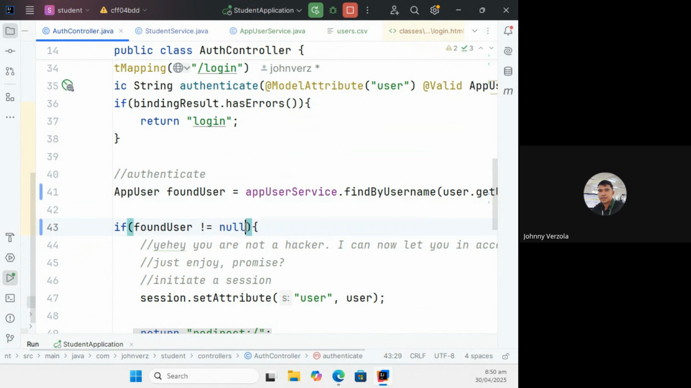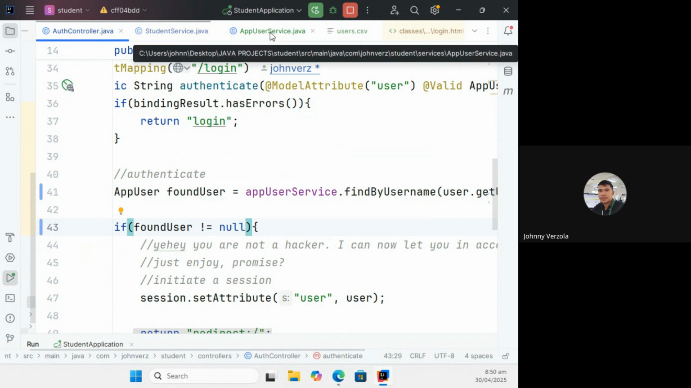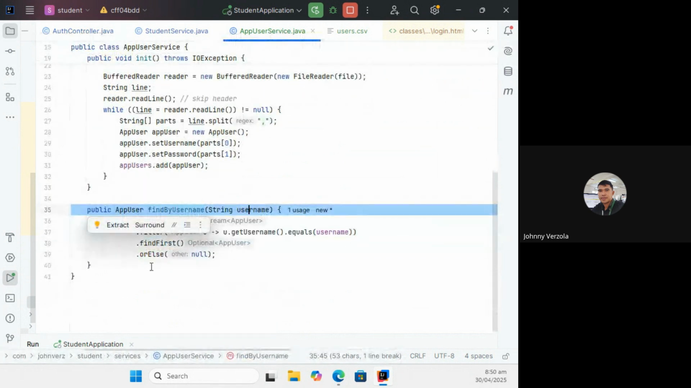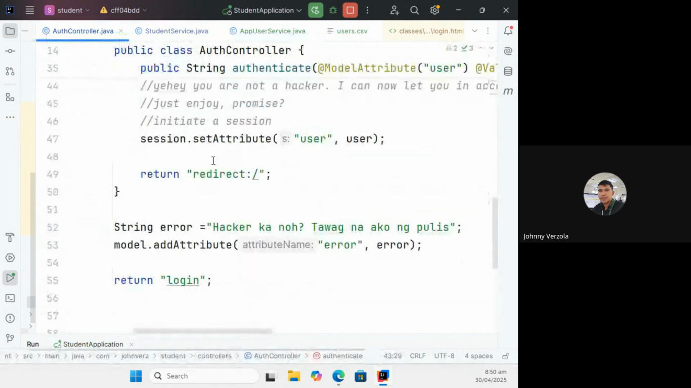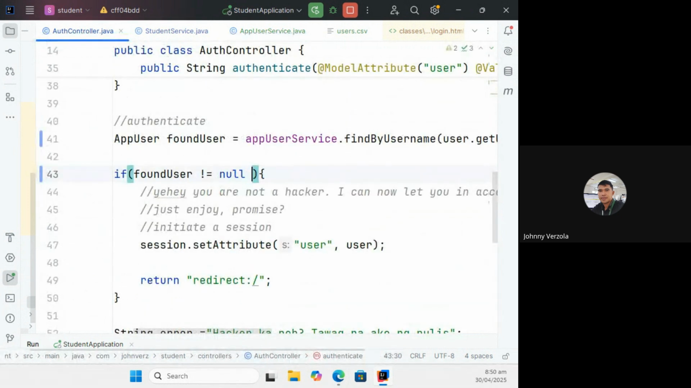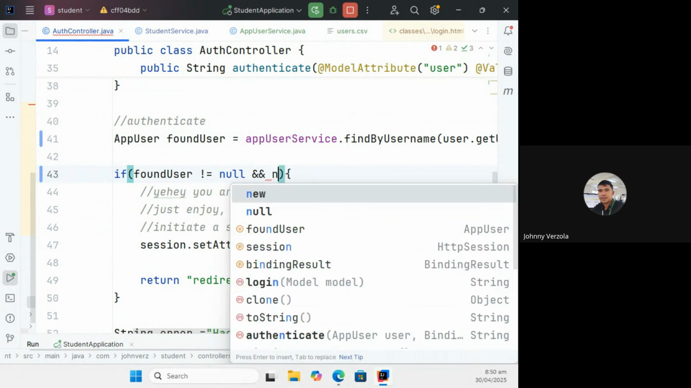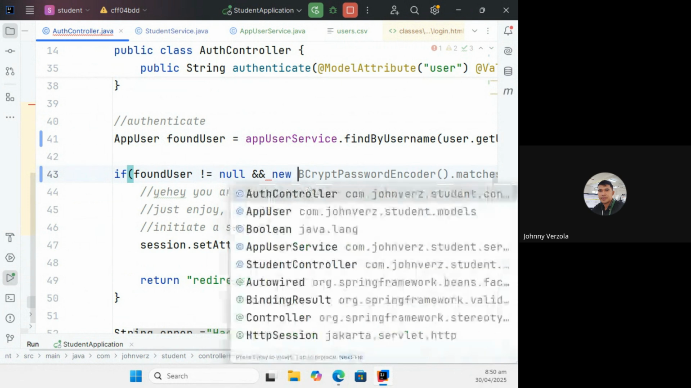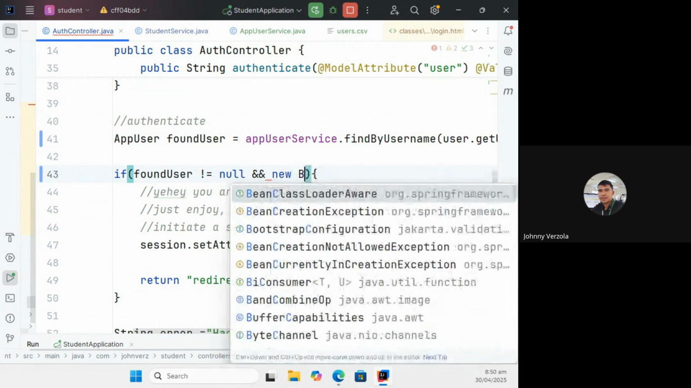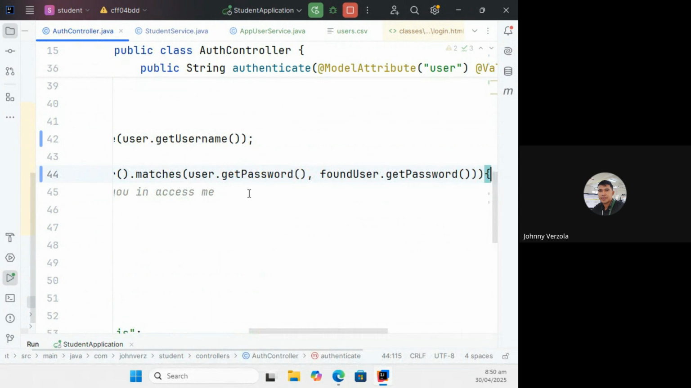is a valid object. As you can see in our logic here, it's going to return null if it cannot find a record of this username. That's the logic. So the found user is not null, and we have to make sure that the password is correct. By using the bcrypt password encoder object, we can create it here on the fly, like this one. Okay, this one, and then bcrypt password encoder.